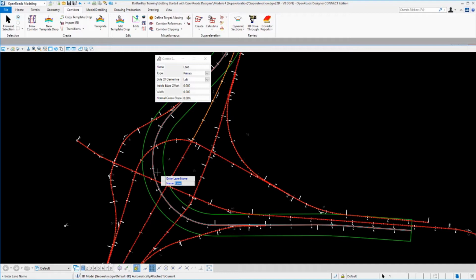Now that we have the section defined, the next thing we need to do is define the lanes. How is the actual rotation and pivoting of the super going to occur? So we'll give the lanes a name. So we'll just call this one ramp. It's a primary lane. It's going to be located on the left side of the center line. It starts right at the center line and goes out for a distance of 3.65 meters. And it's going to have a normal cross slope of -2%.